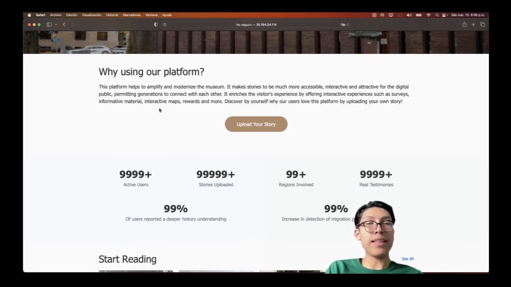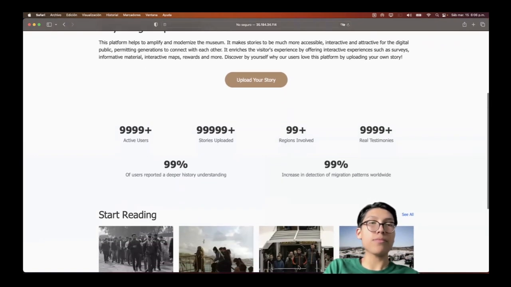We mention that it enriches the visitor's experience through interactive elements, and we include a prominent Upload Your Story button that invites users to participate and share their experiences.